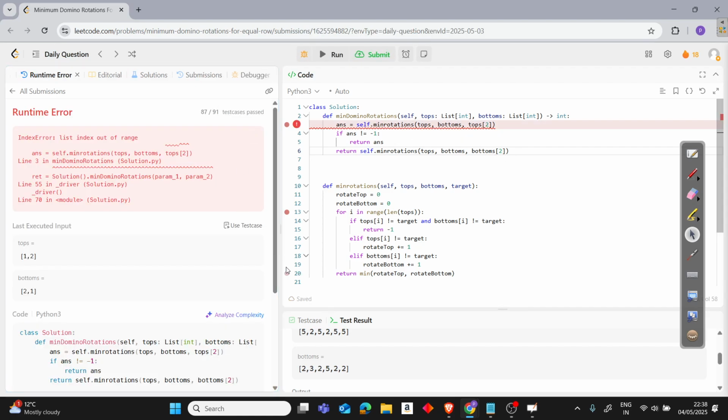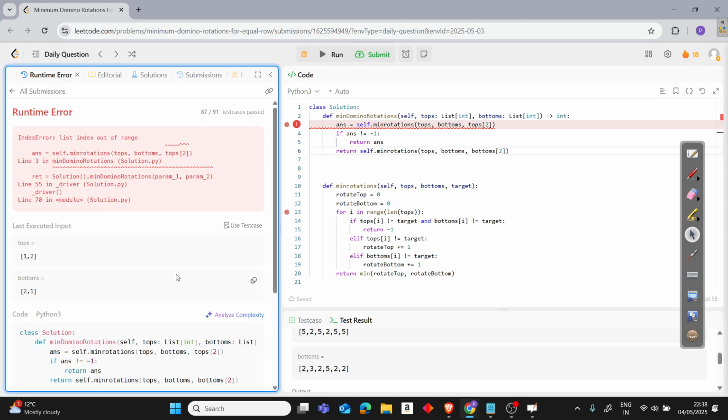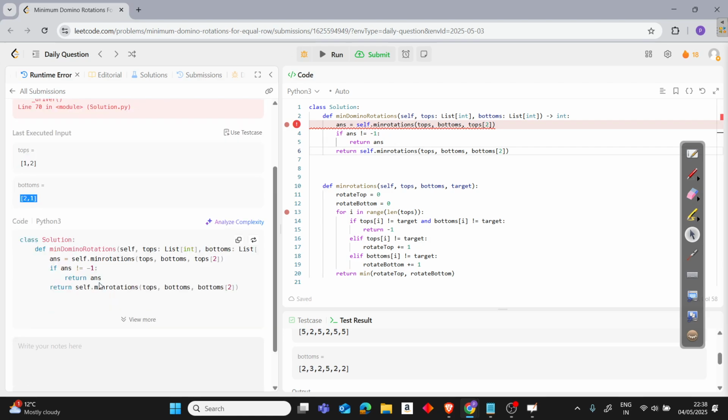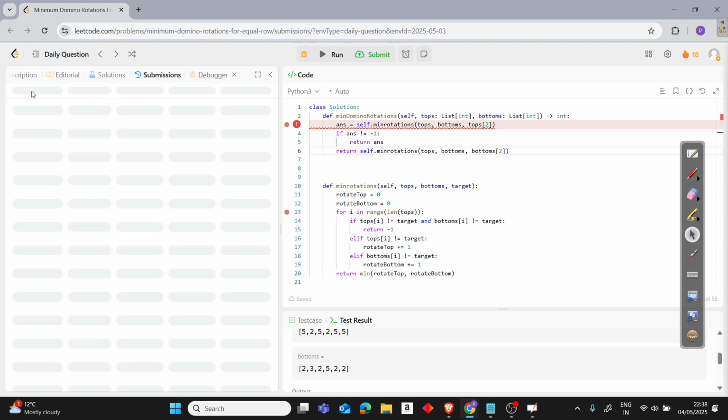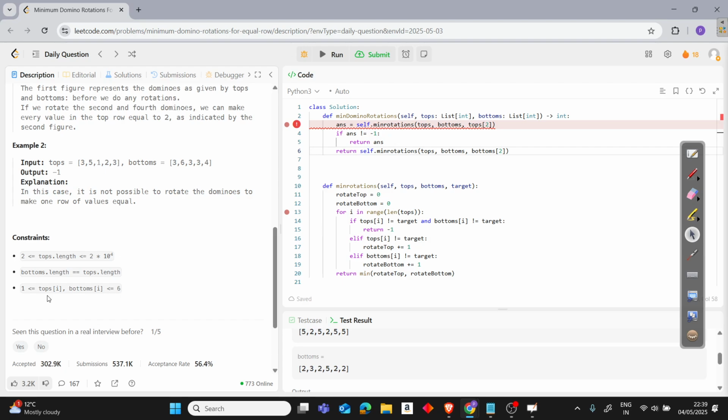Okay, sorry, what happened? List index out of range. Okay, for this test case, where tops and bottoms are just 2 and 1, then it's not possible. Here, because we just have the 0th and 1st index, we have to check the constraints, that my length is a minimum of 2. So we can either take 0 or 1, but can't go to 2. Okay, that's what the constraint is. So we can go for 1.